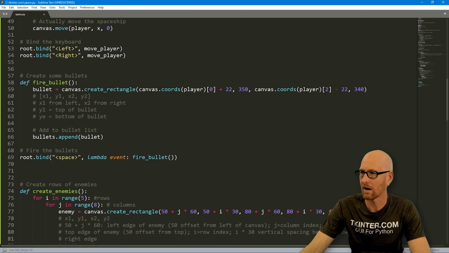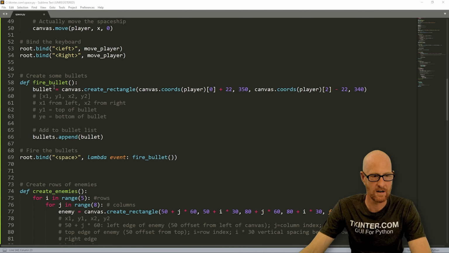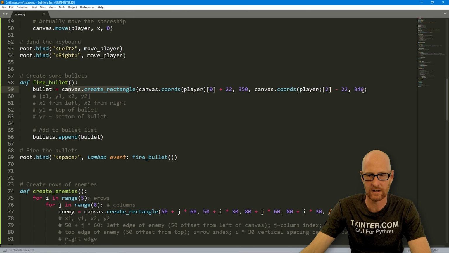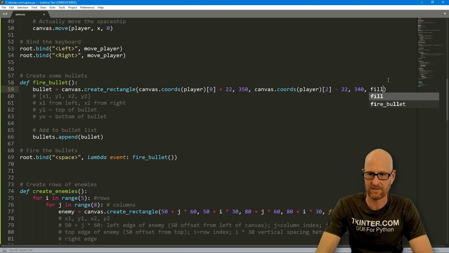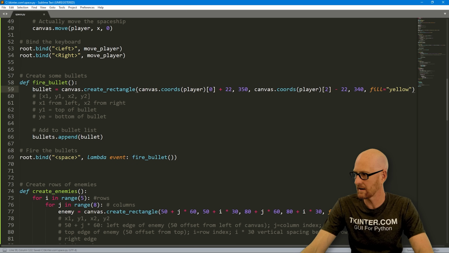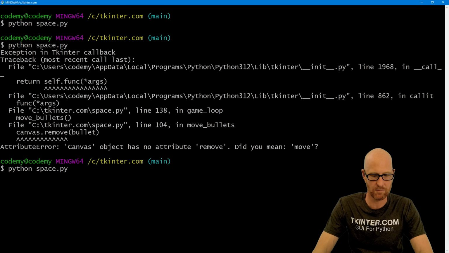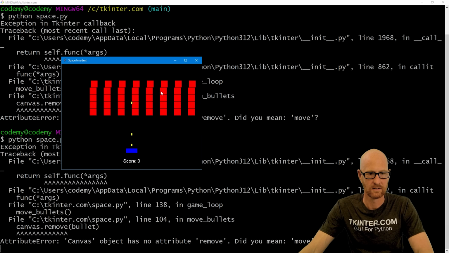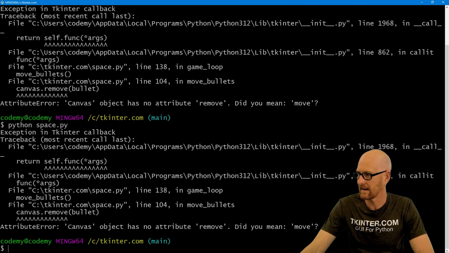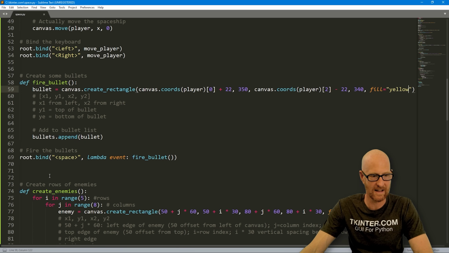Oh, let's see. We forgot to give them a color. So here's where we're creating the rectangle, and here's all of our coordinates. At the end here, we need to give this a fill equals, let's say yellow. Let's save this and run it. That will hopefully fix that problem. So now, okay. So we had a collision. The whole thing's breaking. And these things are moving weird. We've got obviously an error there. Let's see if we can figure that out real quick.